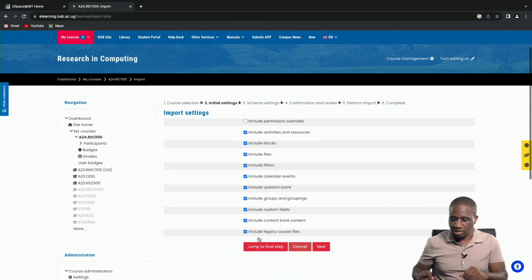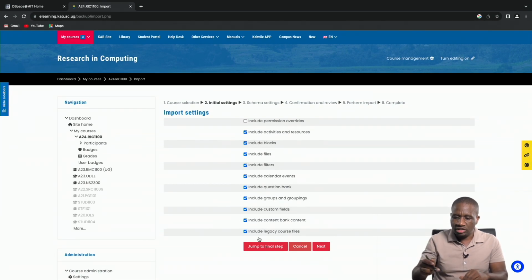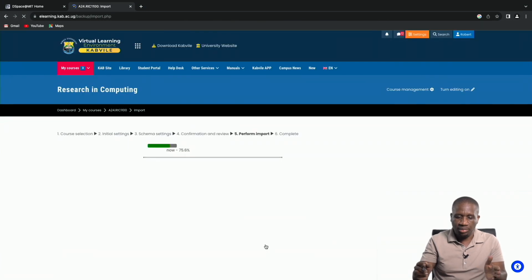There are a number of options at the bottom. Do you want to take everything? I would say you take everything, then you can clean it from the other side. From the options given, there's jump to final step, there's cancel, there's next. I'll choose jump to final step, and then the platform will import everything from that particular course unit that you taught before to this new one.